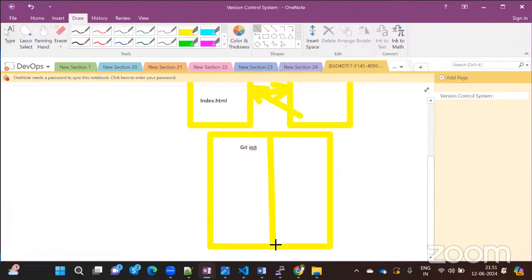3 categories. One is a workspace. One is nothing but indexing or staging area. Other one is nothing but my local repository. This is nothing but my workspace. And after this, this is nothing but indexing or a staging area. And after that, we will be having something called a local repository.